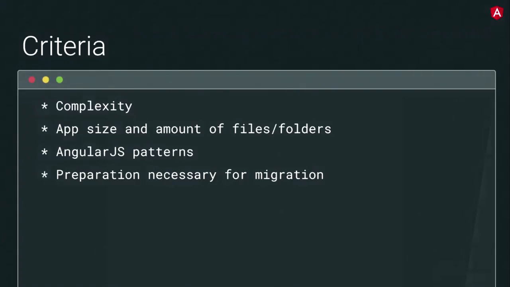Next, we look at app size. In app size, we're looking at your source lines of code: how many files, and how many lines of code are in those relevant files. We also look at AngularJS patterns. These would be patterns like JavaScript, root scope, compile, these kinds of things that have to be manually changed in order to prepare for migrating to Angular. And finally, we have a preparation necessary for migration step. This really compiles everything down about what we've scanned for, and then helps determine the feasibility of certain migration approaches.